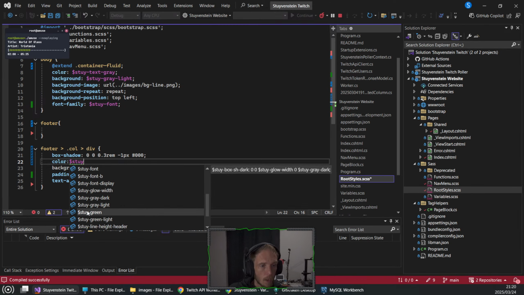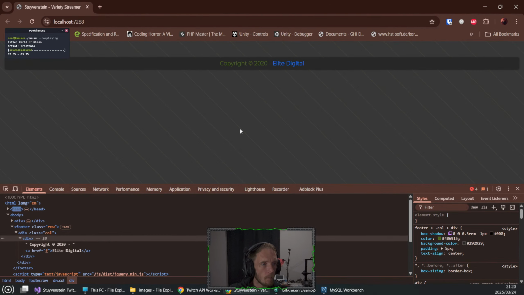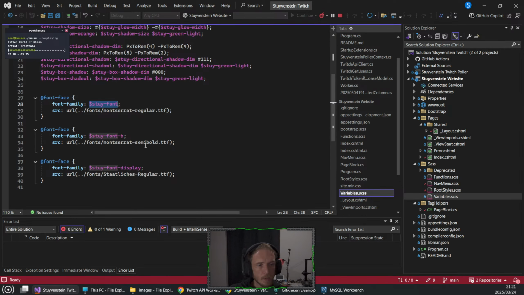I think it's just green. Let's see. Maybe light. But hold on, that one's also bold, is it not? It's not explicitly said to be bold, but the family is meant to be bold. Huh. Where's my variables? This is a bold one. Am I right? Yes. So this is actually the one we want to use for the footer.